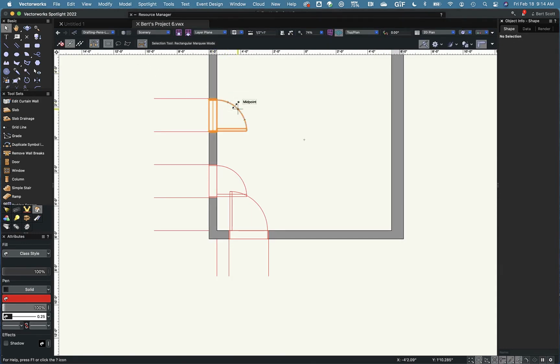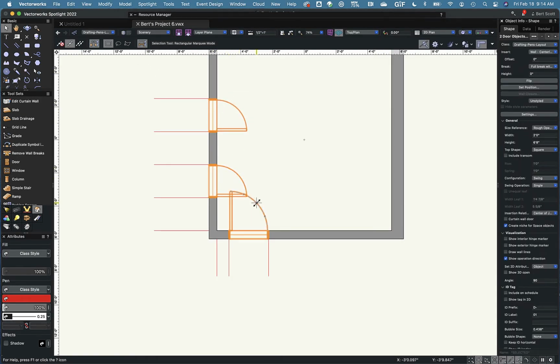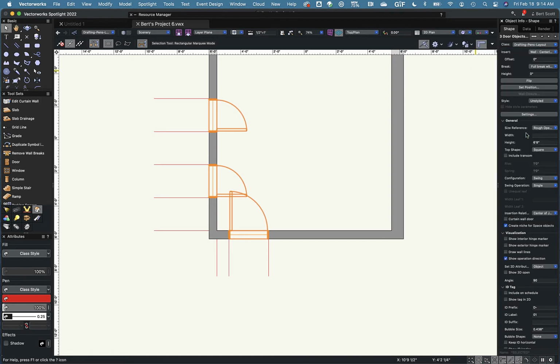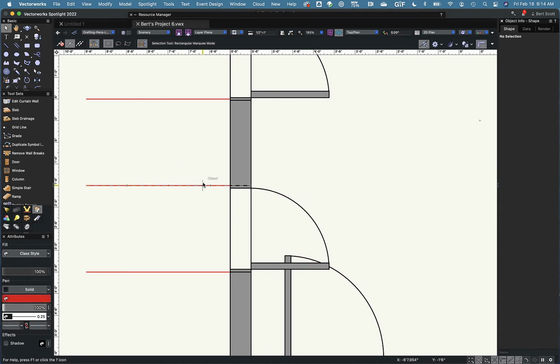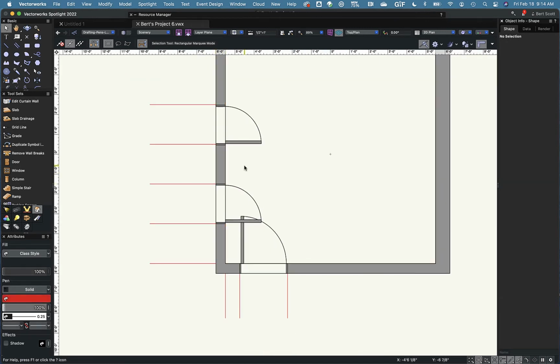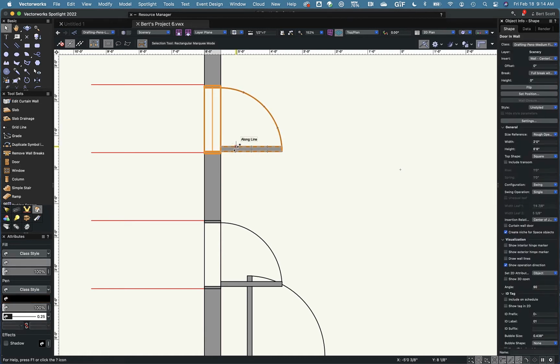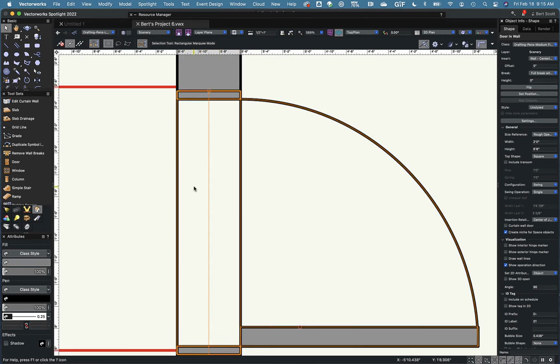So we're going to now select all of the doors and change their class to medium filled dark. And that takes care of that. Last week we went in and changed into settings and changed the class of just the jamb to make these parts dark.